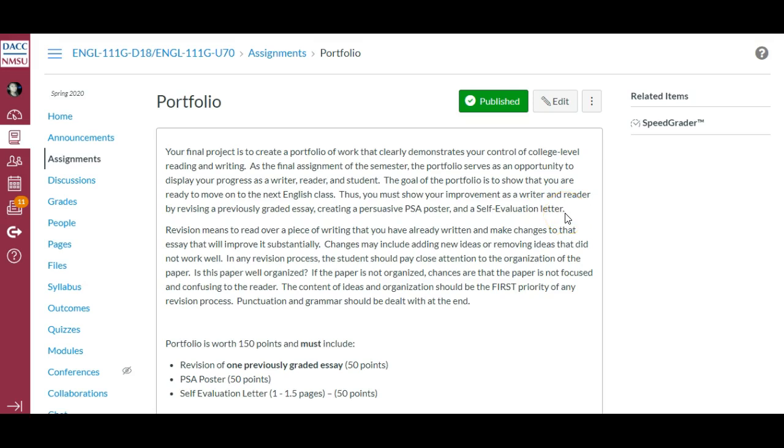Now, I know that for some of you, English 111 is the last English class that you need. So in this case, for you, the goal is to demonstrate that you are ready to do other college level writing. While for some of you, the goal is to show that you're ready to move on to English 211 or English 218 or another English course. So as a whole, the goal of the portfolio is to present your best work and to also demonstrate that you've learned the necessary skills in English 111 in order to move on to other college level writing.